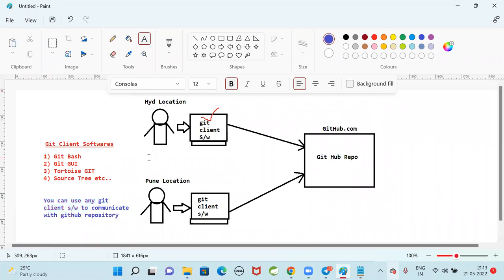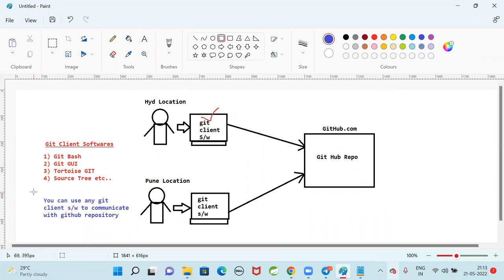But in the interview, they will ask you questions from Git Bash. In the interview, there is a chance they will ask questions from Git Bash. So first I'm going to explain how to work with this Git Bash, guys.